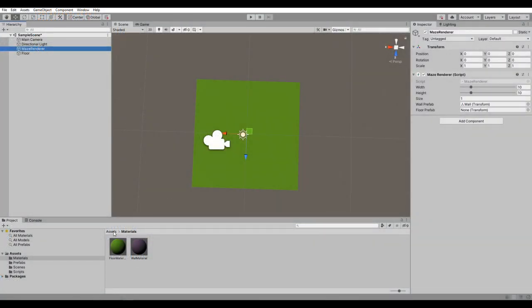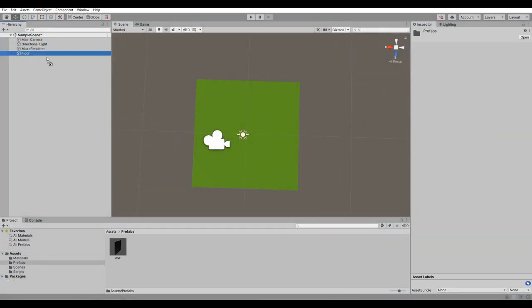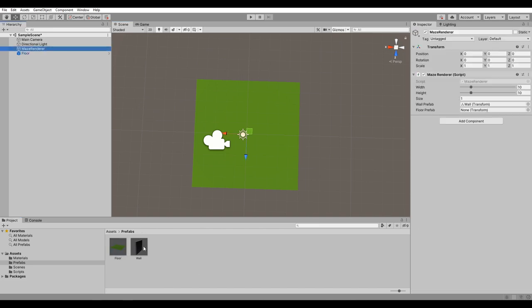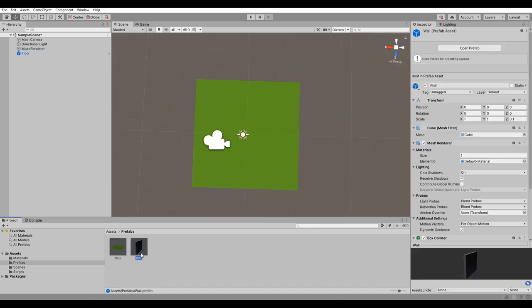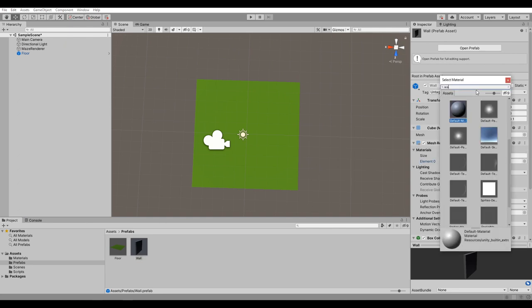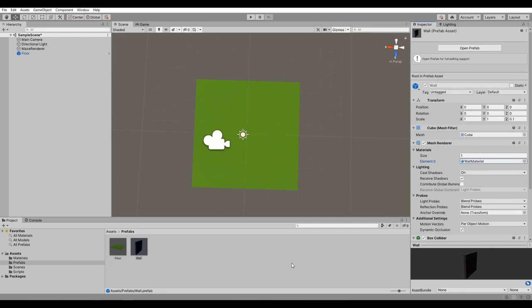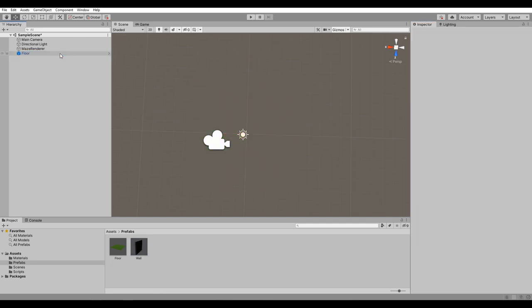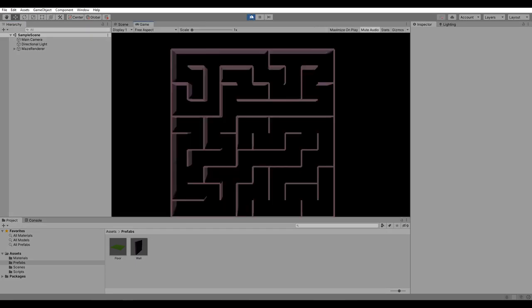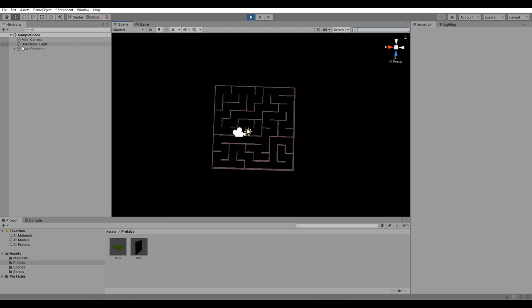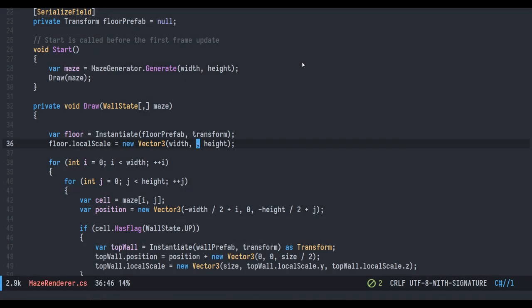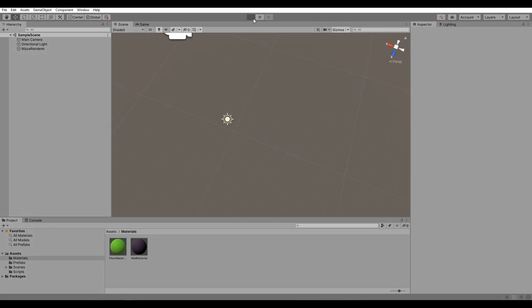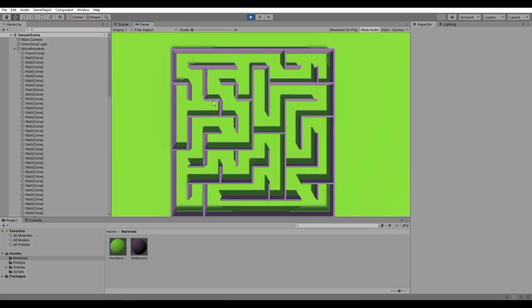I need to create a prefab out of this. Come on here, go to the maze renderer, give it the floor. Let's update the material for this. Let's call this wall material. Yeah, and let's see how this looks. Okay, something's wrong. The problem, we set its local scale to be 0. So if we go back to Unity now, I think we should be able to see the floor and the maze in its full glory. It's really bright though. Wow.